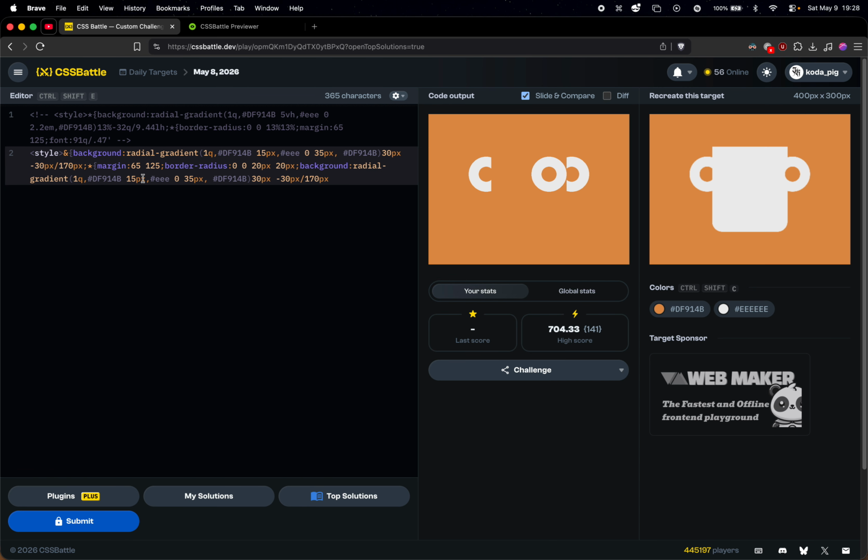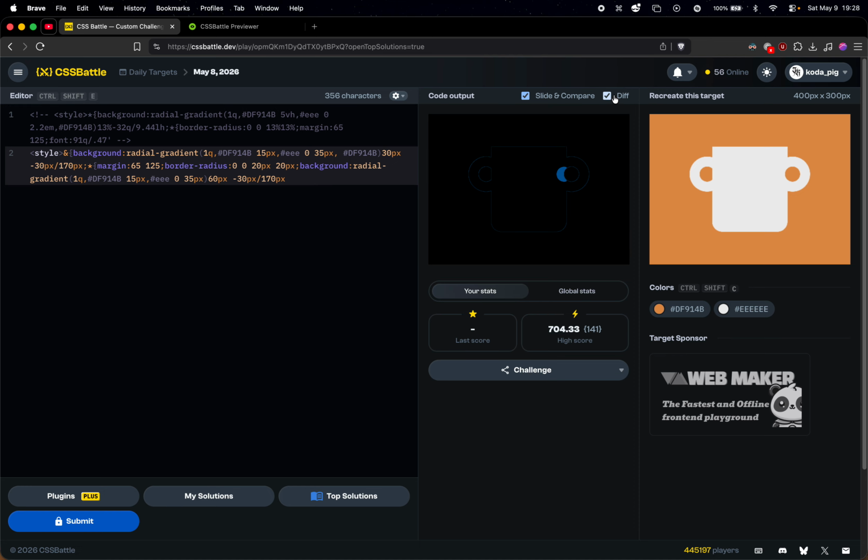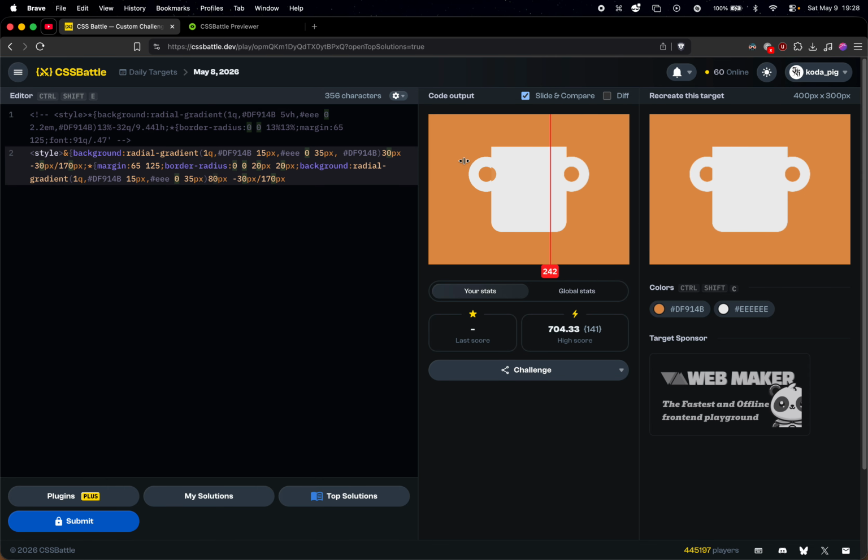But let's just do it the long way first, so you can see what we're trying to get to. So now we have the same gradient, but it's just one circle over there, and then all we need to do is position it a bit more with this background position on the body. Yeah, we need to move it up a bit more.